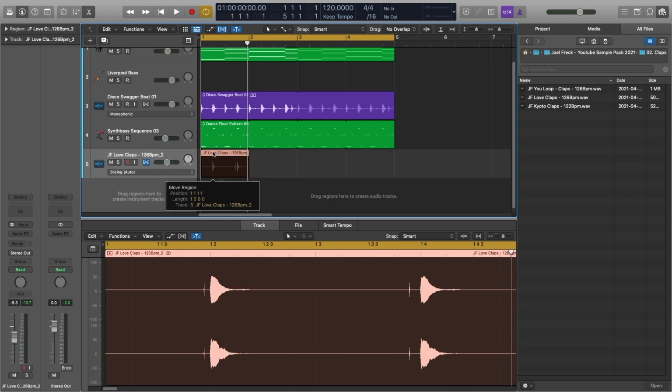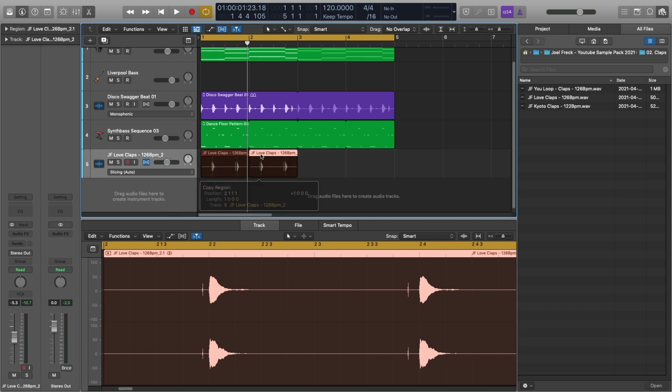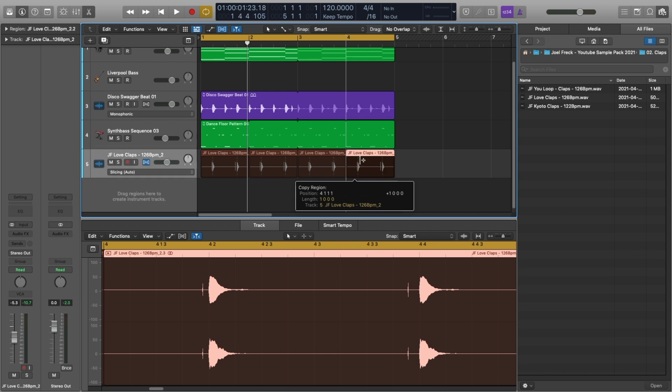So I'm just going to grab Alt. I'm going to do the same copy technique that we did for the piano notes. So holding Alt, click and drag.